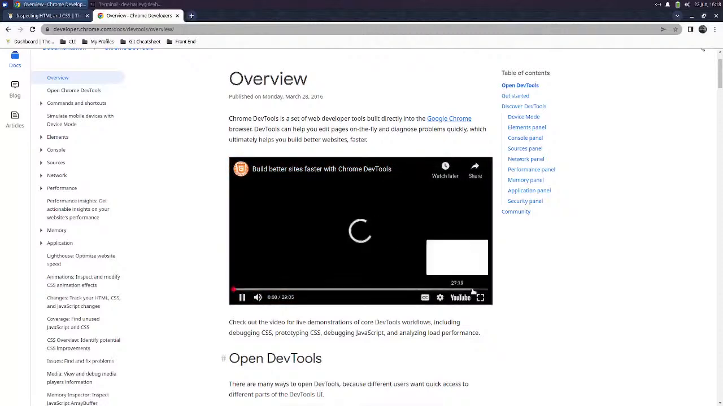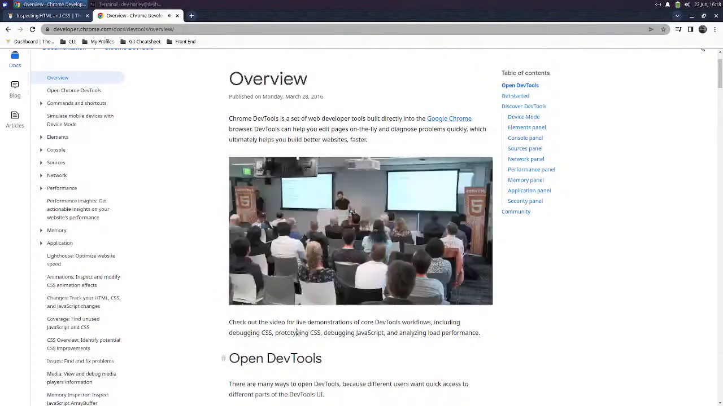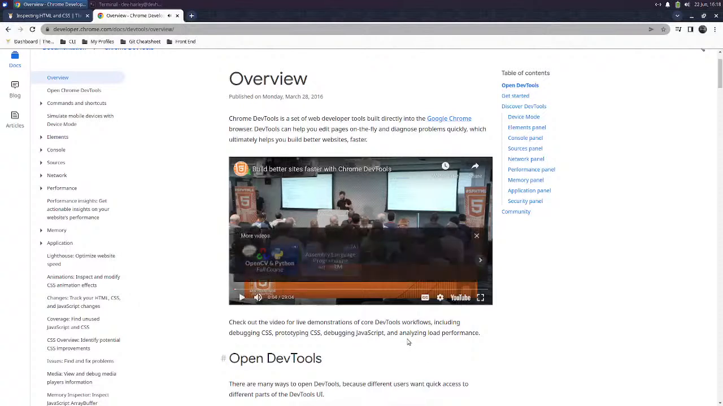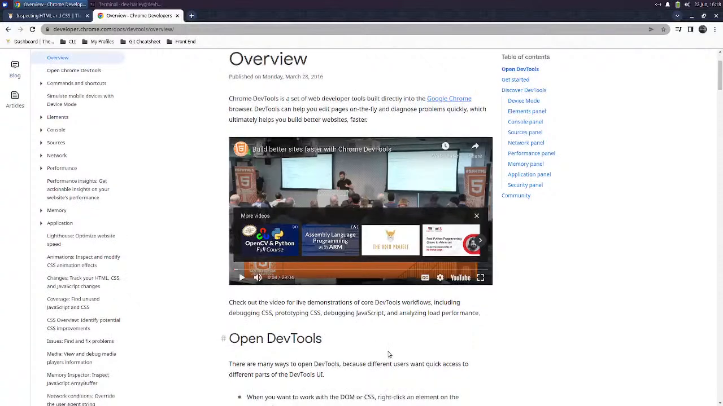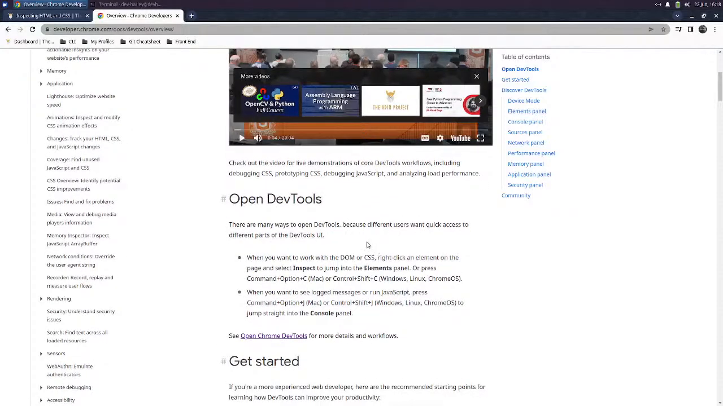Let's watch this little video. Oh, it's not even a little video. Check out this video for live demonstrations of core DevTools workflows, including debugging CSS, prototyping CSS, debugging JavaScript, and analyzing performance. So, open the DevTools. There are many ways to open DevTools because different users want quick access to different parts of the DevTools UI. When you want to work with the DOM or CSS, right-click an element on the page and select Inspect to jump into the Elements panel.